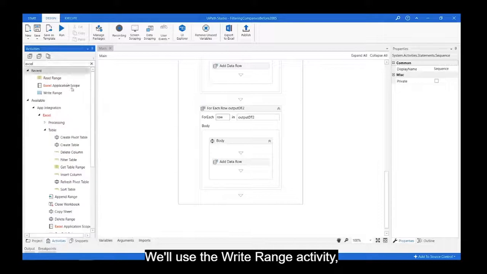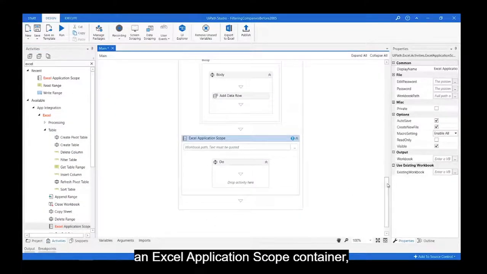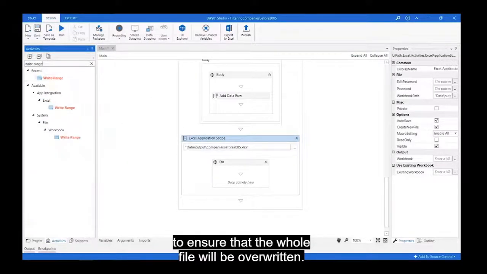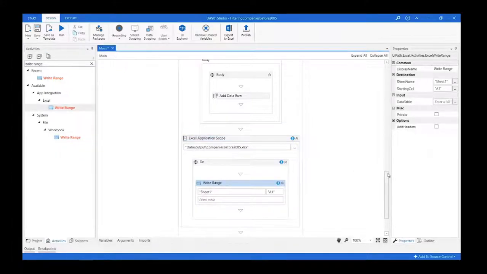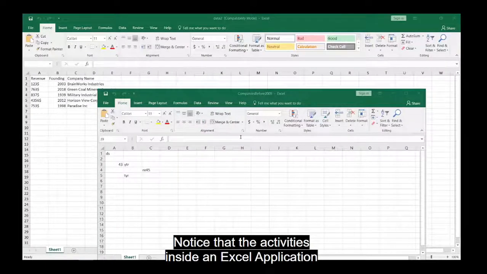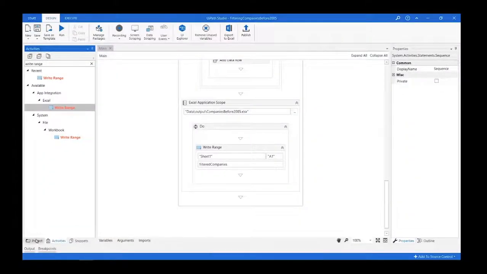We'll use the write range activity, which must be placed inside an Excel application scope container to ensure that the whole file will be overwritten. And let's run the workflow. Notice that the activities inside an Excel application scope container can be performed while the Excel file is open.